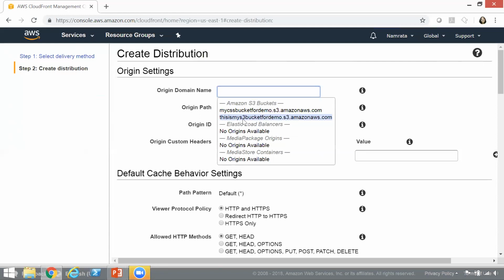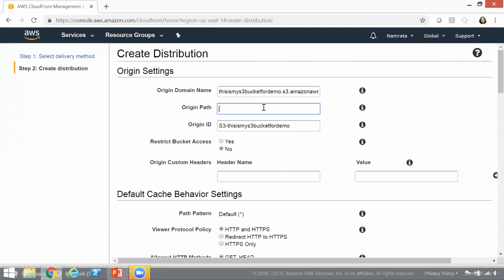Remember, we had created this S3 bucket. This is my S3 bucket for demo. So we will be leveraging this S3 bucket. So let's go ahead and select that. Okay, origin path is going to be blank. And this is our origin ID, which is our S3 bucket's name.